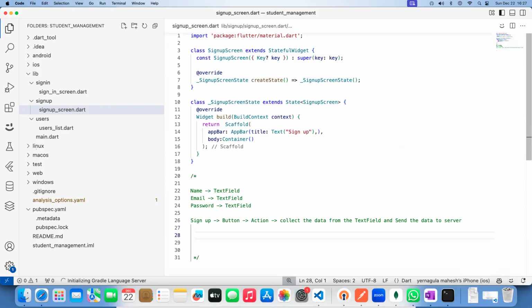Up to now is clear, everyone? Okay, name, email, and password, three text fields. One is the sign up button. So when I click on the button, we'll collect all the information from the text fields and prepare the request as per our requirement. That request will be prepared from Postman.